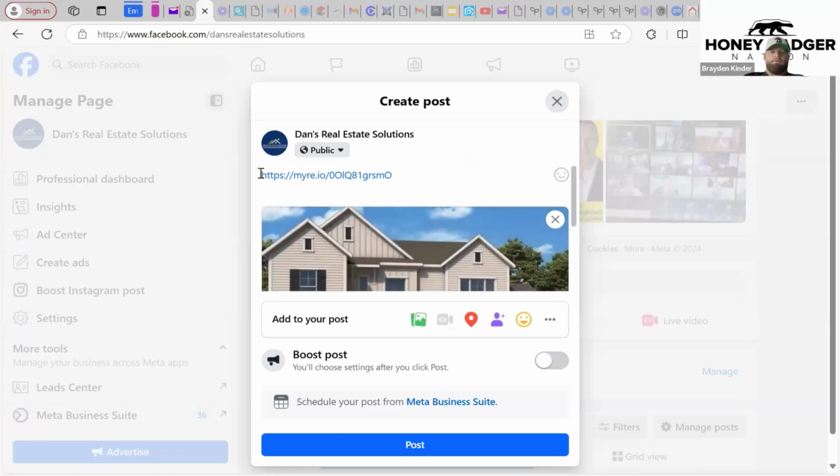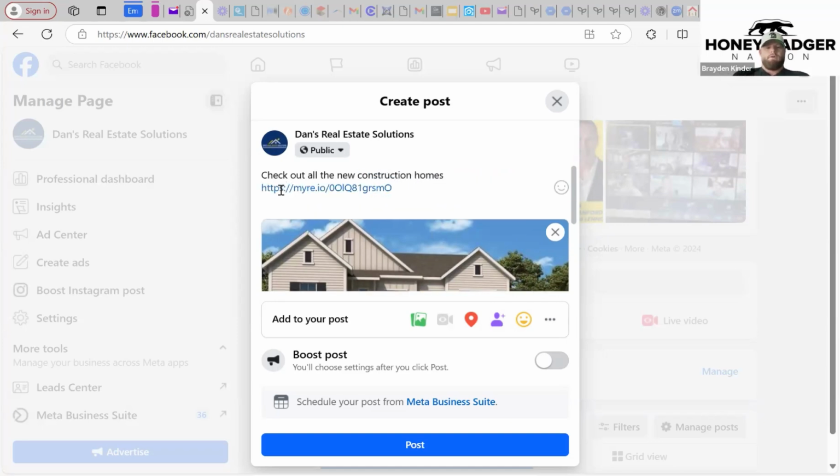So here's what we could do with this. And there's really no right or wrong answer. I mean, there's probably some wrong answers, but however you want to state this, it should say something along the lines of this. Check out all new construction homes.